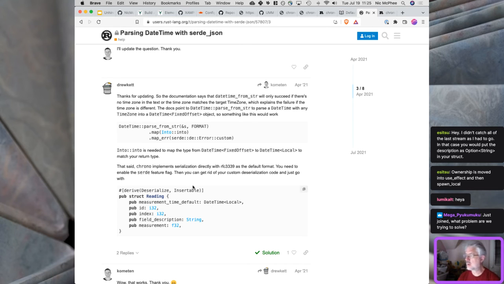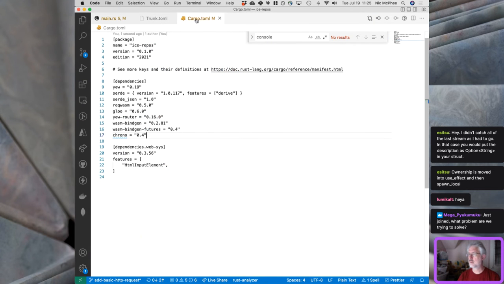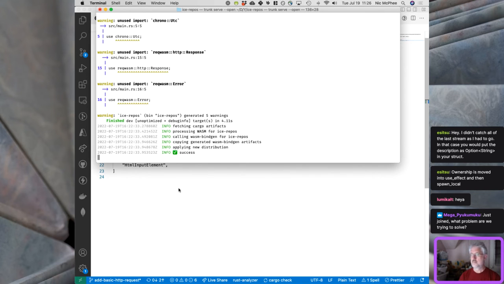So Chrono implements serializing directly as the default format. You just need to enable the Saturday feature. Oh, no, I'm pretty sure we have that. Oh, maybe we don't. Maybe I don't have the Saturday feature on Chrono. Perhaps. So, what if we say version equals, features equal Saturday? You gonna be happier if I do that? That'd be awesome.